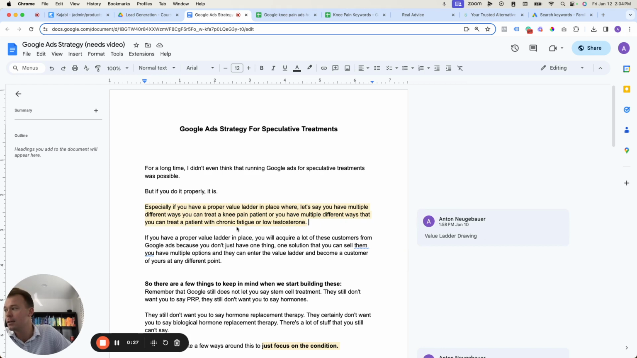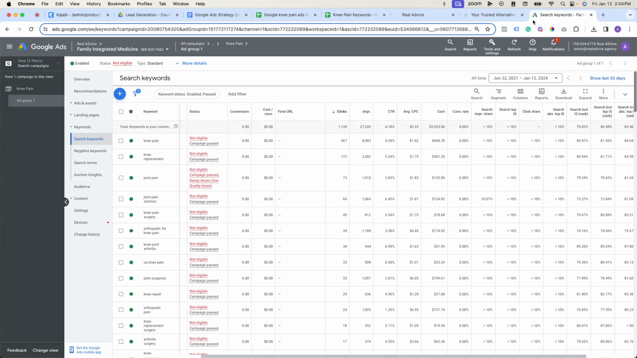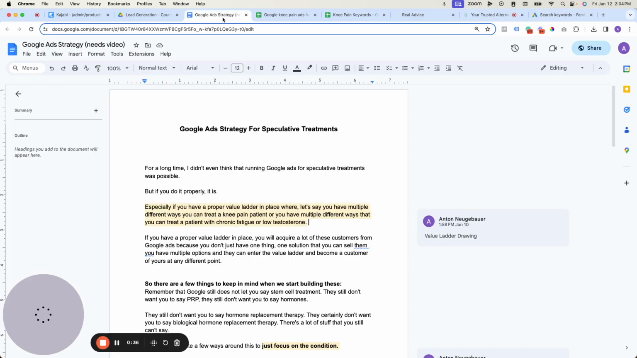The example I'm going to use here is regenerative medicine, and I've got all the knee pain ads approved, the keywords, and I'll even show you the campaign and the landing page that I've used. There's a ton of different ways you have to build this. You'll just need to build value ladders for each type of patient.